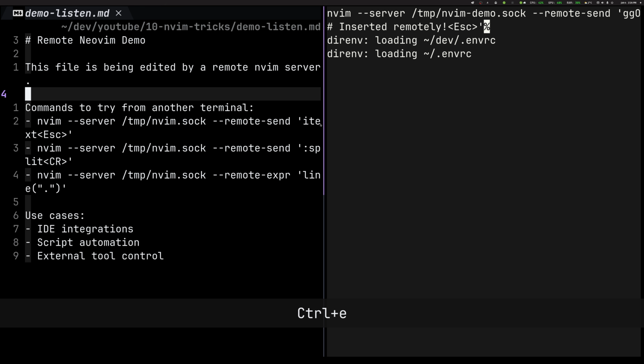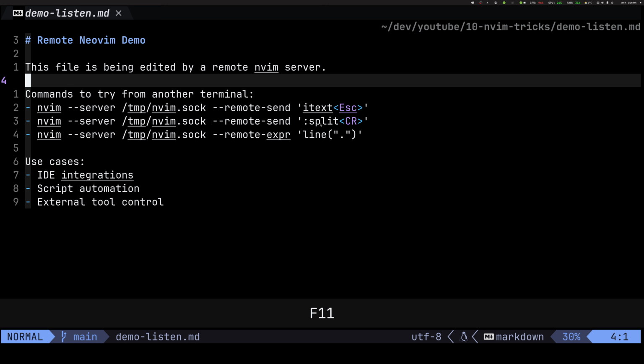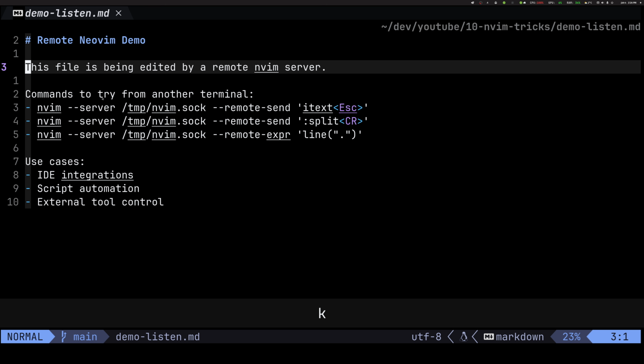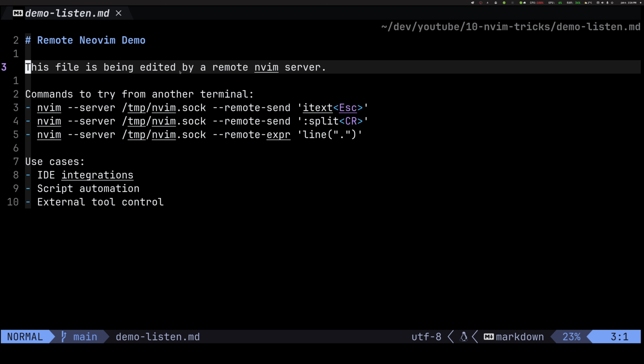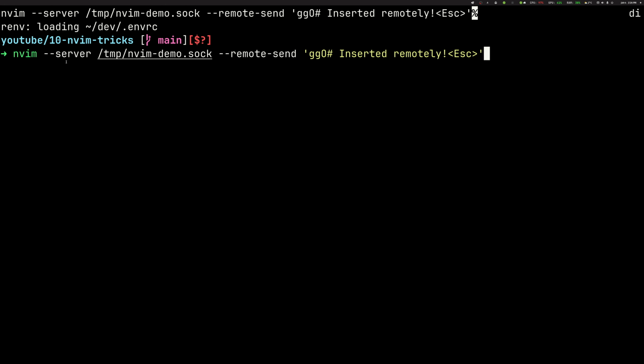So let's see how it works. You can see now on the left-hand side we just have a file, the remote Neovim demo and a little bit of an explanation of how it works. On the right-hand side, I have a command prepared that says my server is sending to this Neovim demo socket that the other file started with, and I'm sending a command. I'm doing gg, which is a normal command, going to the beginning of the file, and then I'm just typing a hash, inserted remotely, and escaping.